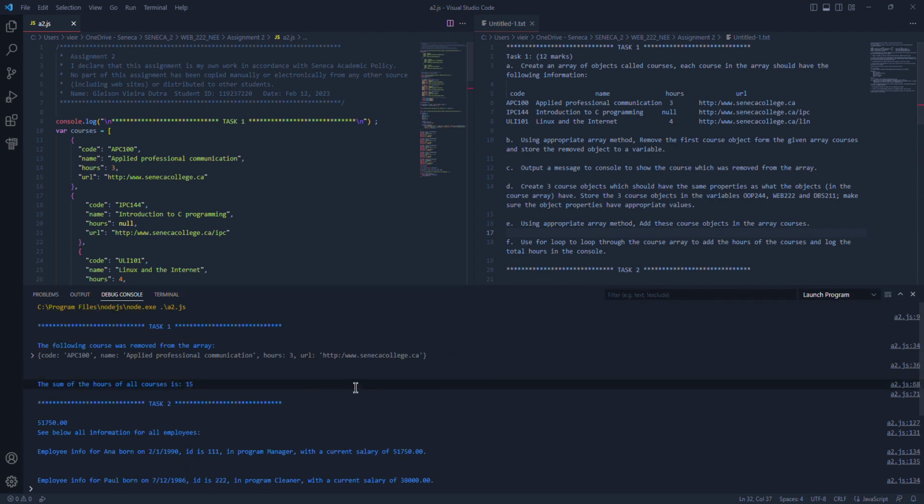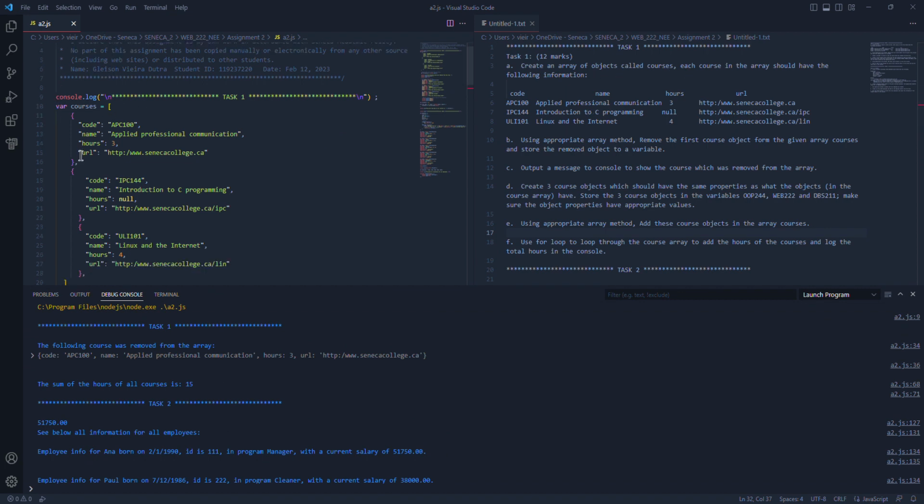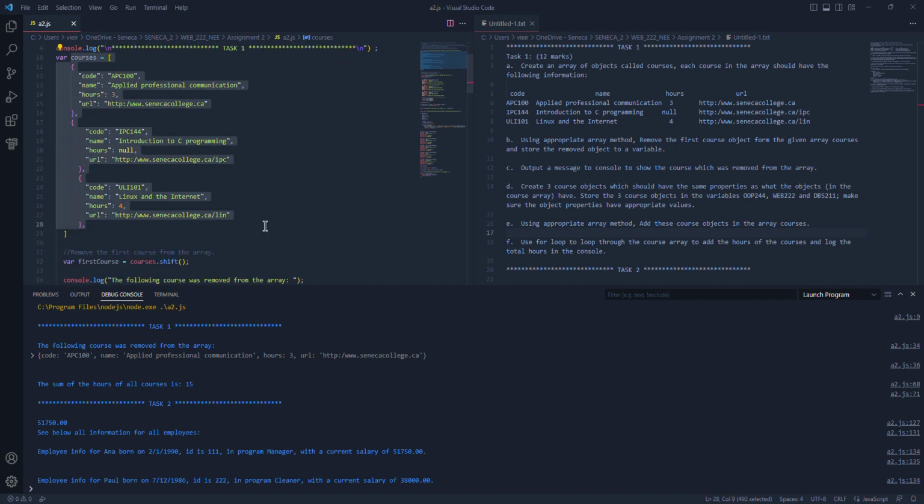Alright, so the first step here was to create an array of objects called courses with this information. I entered all this for the 3 courses, with all the information they required.